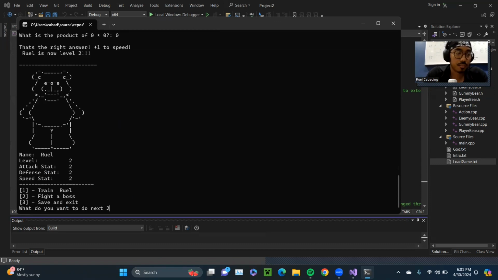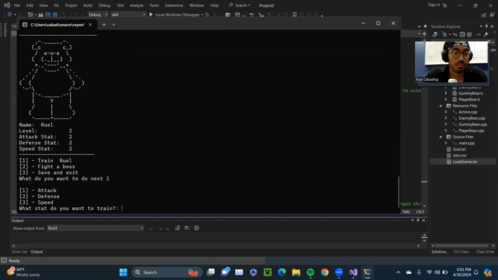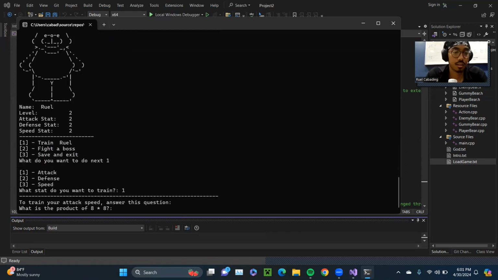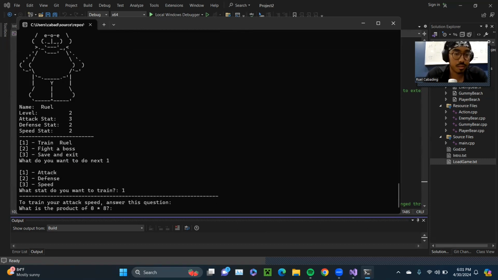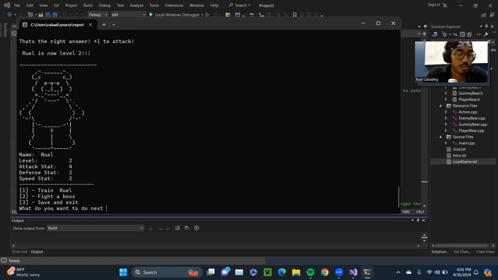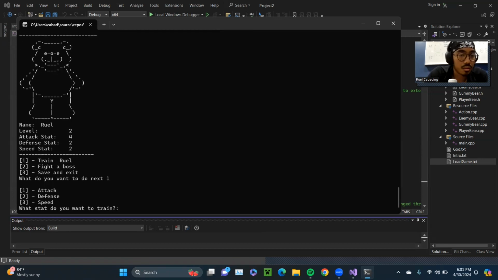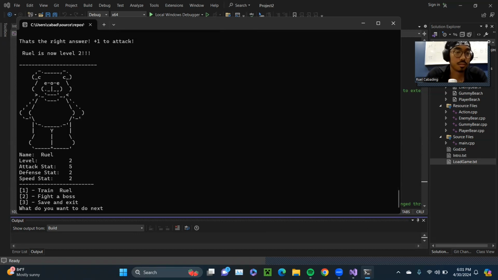Let's just keep training before I actually fight a boss. So we do attack and we say 4. You can see that the actual multiplication is working now. For some reason I kept getting 0. Train Ruel, then attack, speed, and then train again, and then attack. So now if I try to do it again, it won't let me because Ruel is already maxed. So let's try to fight a boss.